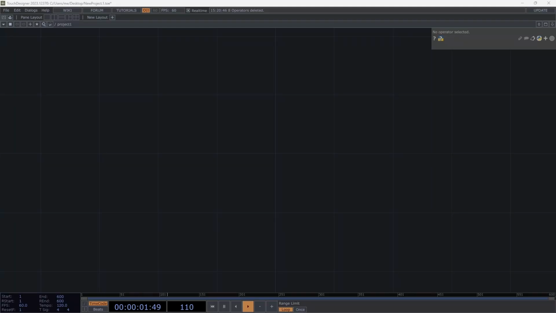Hey, this is a quick introduction to TouchDesigner. This is going to be great if it works. I'm kind of just rolling with it. This is not going to be many takes and much editing.